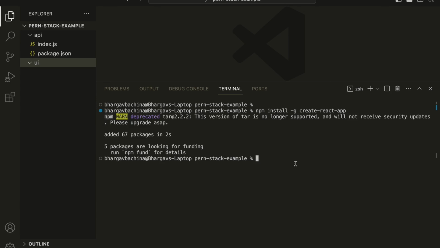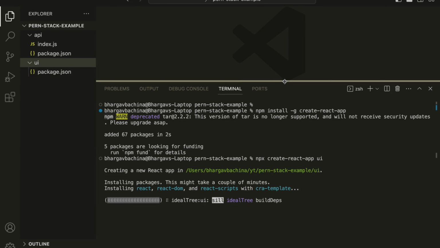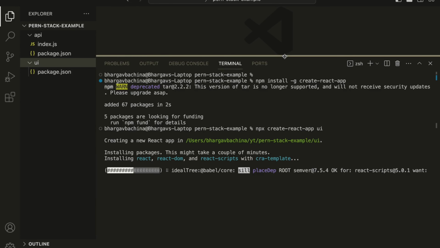Yep, that is installed. And now let's run this command so that it creates the whole React application under the UI folder. So the CLI creates all the skeleton for you. You don't have to create an initial skeleton for your React application. So it creates a bunch of files, and it also creates the starting component.